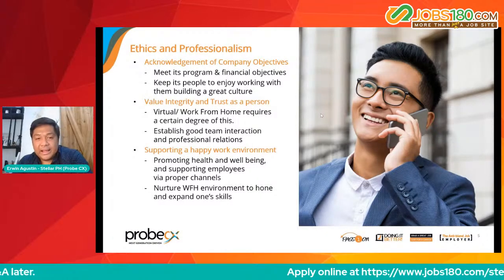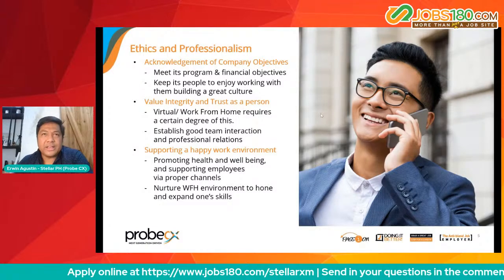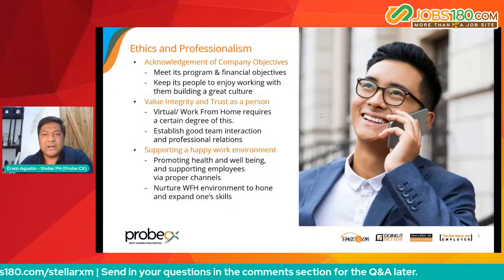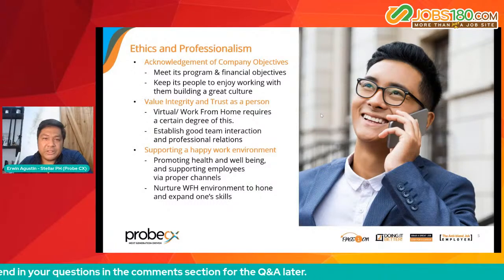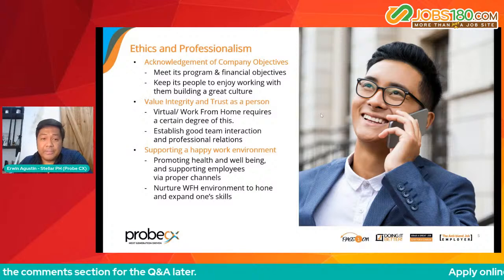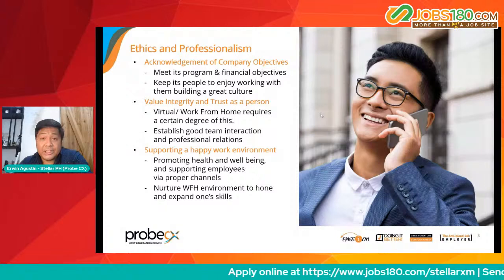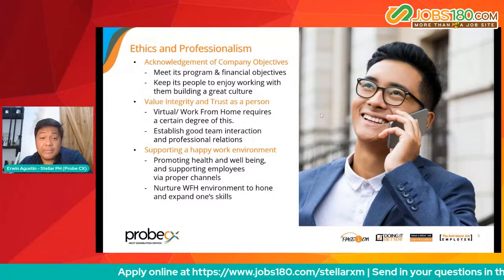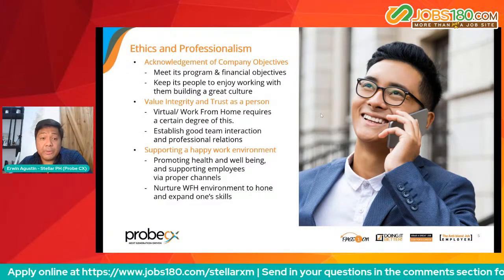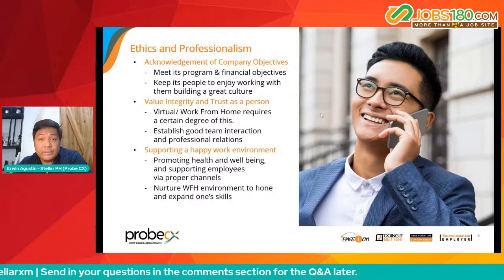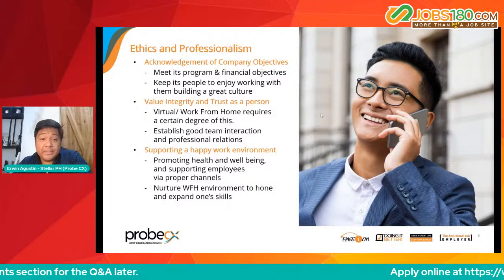But for an employee, apart from just getting a higher salary or trying to sell yourself, you have to review your intentions of how you want to grow. When you do the work, are you able to meet the program and financial objectives of the program? Do you enjoy working with other people? And do you also contribute and make an impact in building a culture for that organization? Okay. And also value and integrity.